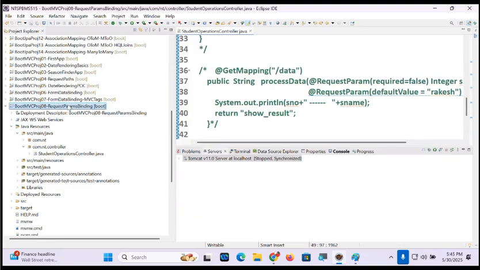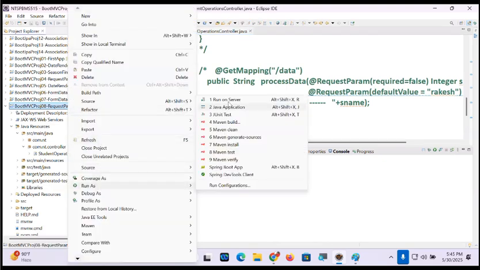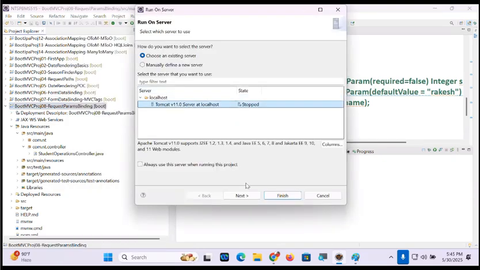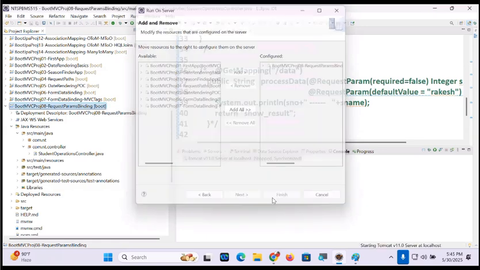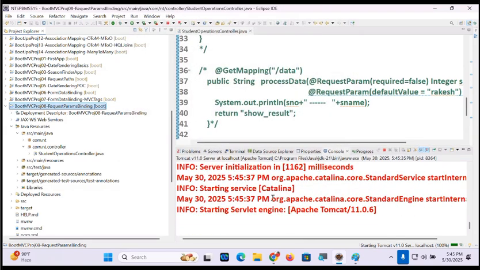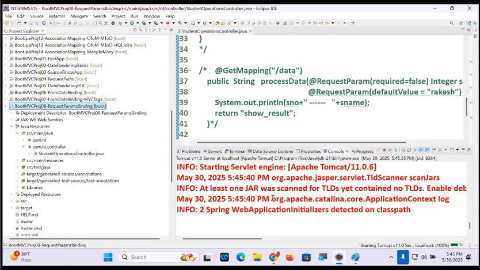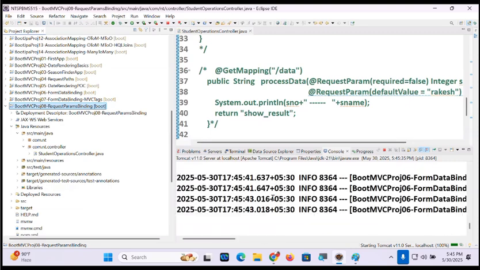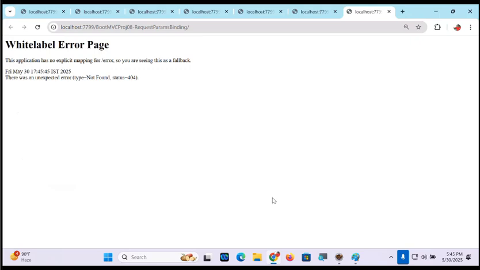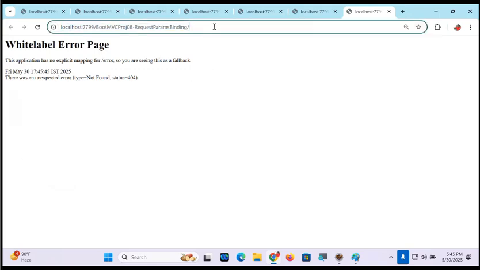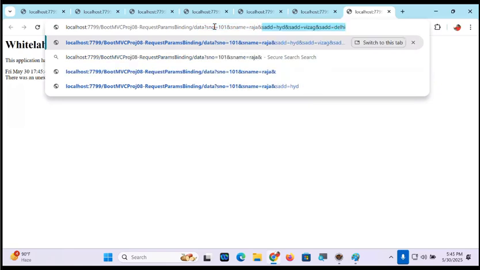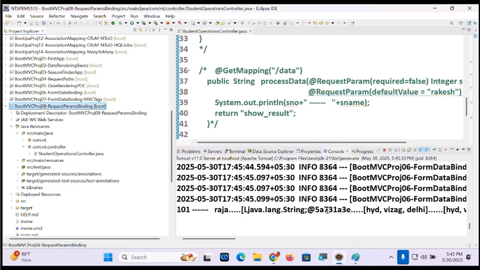Right click, run on server. Say next, say finish. Data. Ampersand this. Array, one small mistake happened, because in array there is no toString. So then how to print array data nicely, guys?